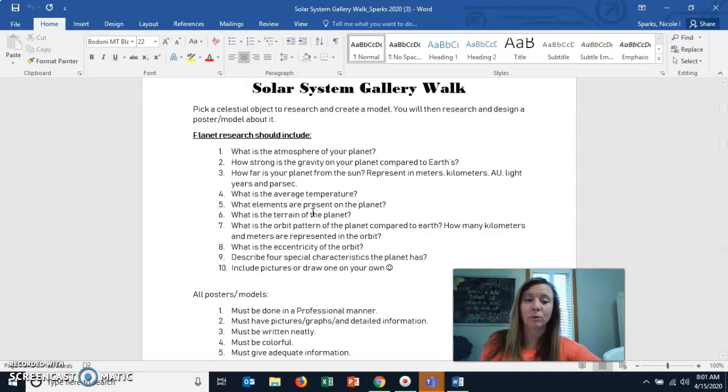So for example, Venus gets its color because there's a lot of carbon and a lot of sulfur in its atmosphere due to volcanic eruptions. So those are some of the elements that are present there.